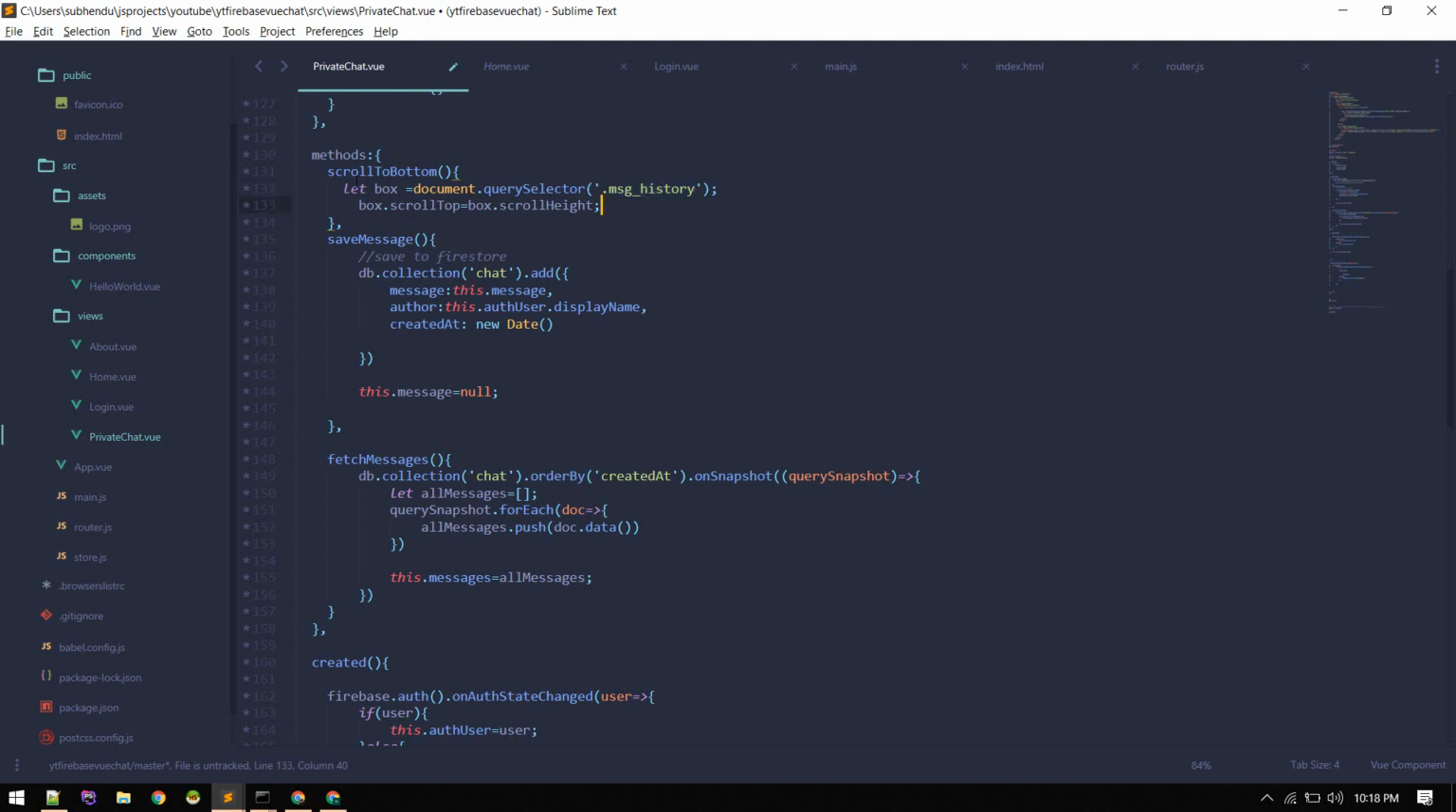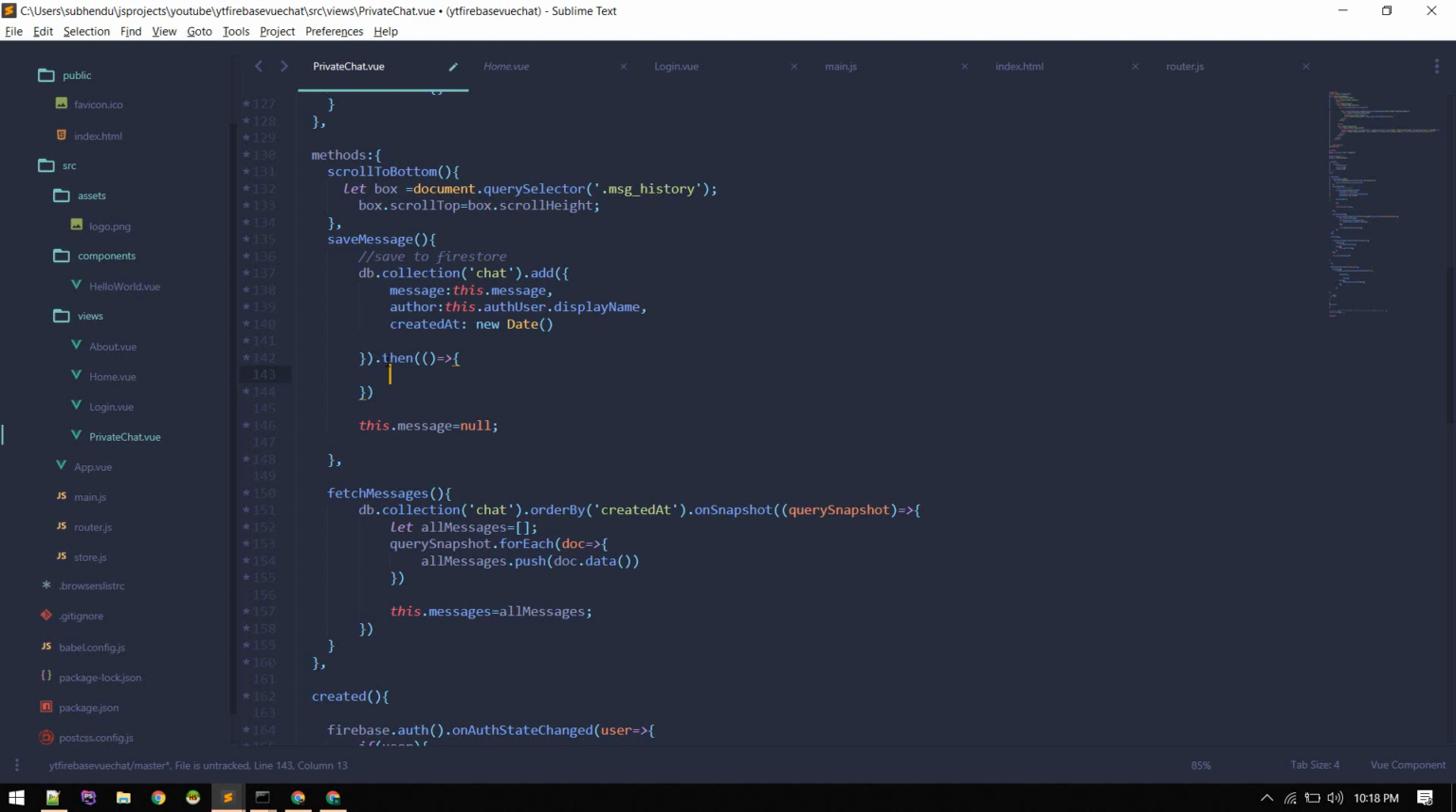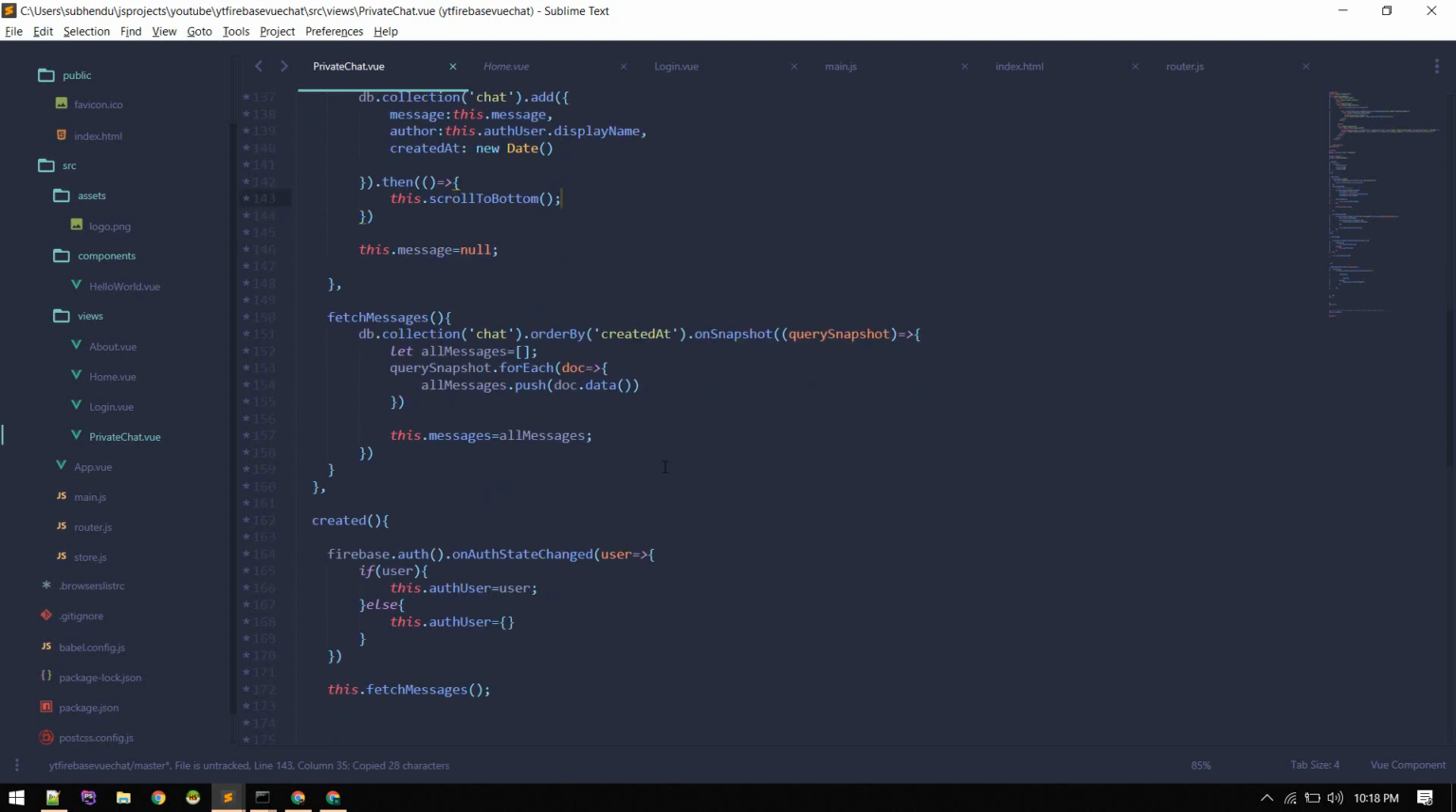And we need to call this scrollToBottom method after someone sends a message. So after someone successfully sends the message, in the then, we'll call this.scrollToBottom. This will fix it when someone types and hits enter. Also we need to call this method after receiving a message, so after we receive a message, we need to call that as well.